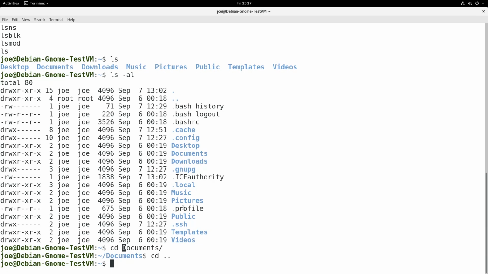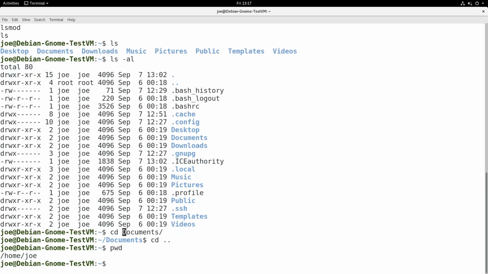So let's talk about finding out which directory you're in. What is the true path of the directory that I am in now? Well, you can do that with pwd, or print working directory. So that's going to list exactly where my home directory is. And you can see that it starts at root, home, Joe.